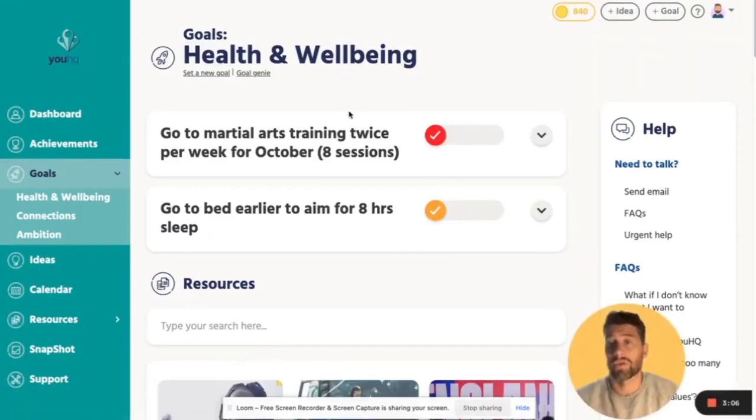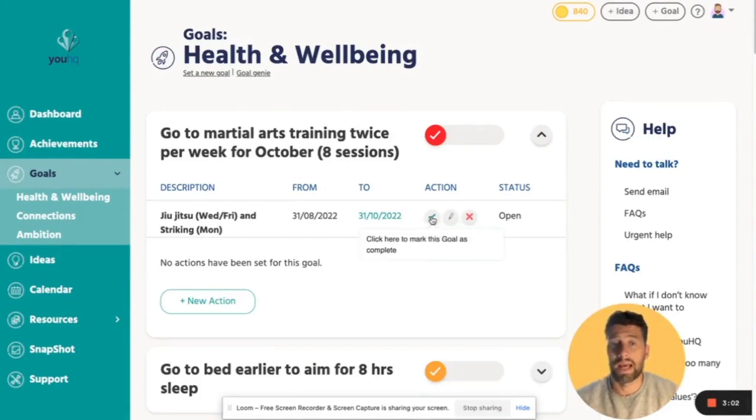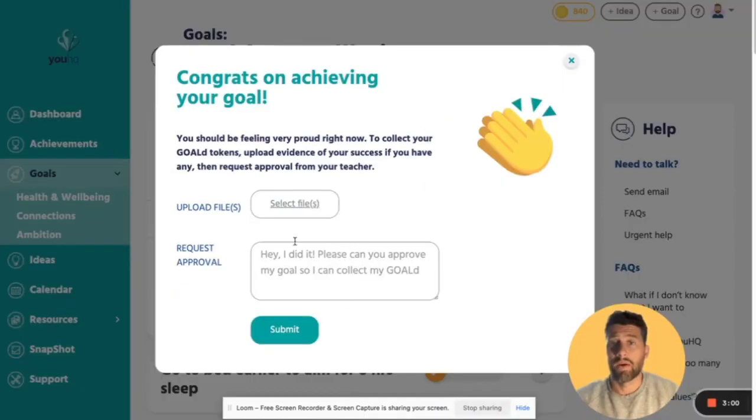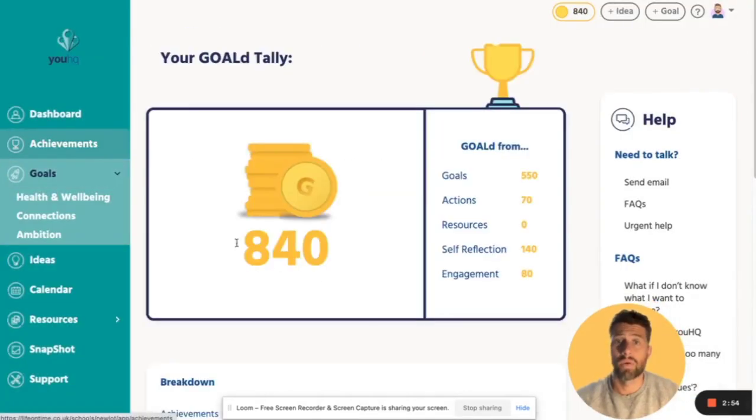So just on the student side, if I achieve a goal, if I go to one of my goals here and I tick that, then it will come up with that congratulations. I can attach a file if I want to, and I can submit, and it will automatically earn me gold here. So that just shows you can turn that function on or off.